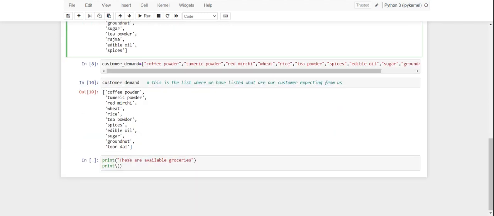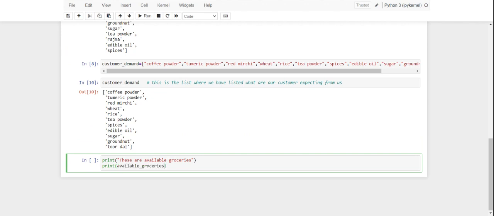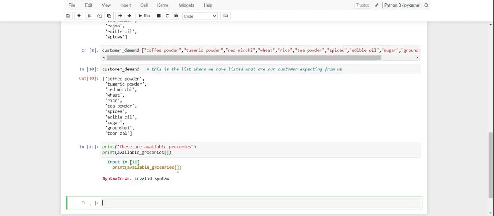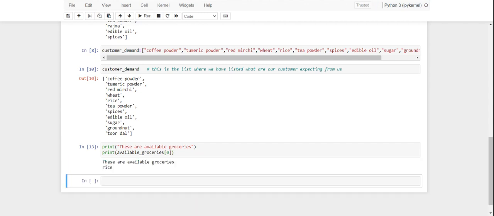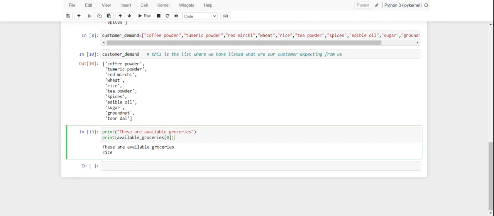I just wanted to show that if you define a big name for your list, you have to always copy paste it, or it will take time to write it down individually. Even if I want to specify, just one minute, I am writing 0 here so that my first index number will be there, and the square bracket should be closed, the simple bracket should be closed, and these are the available list. Now, as I was telling you, available groceries, this much big name we have defined for our list.